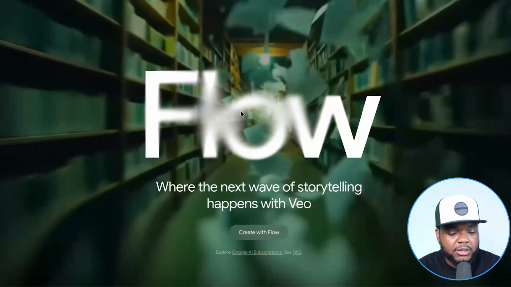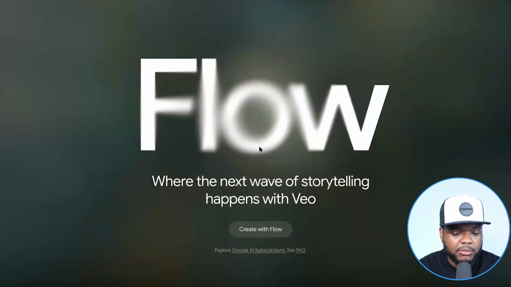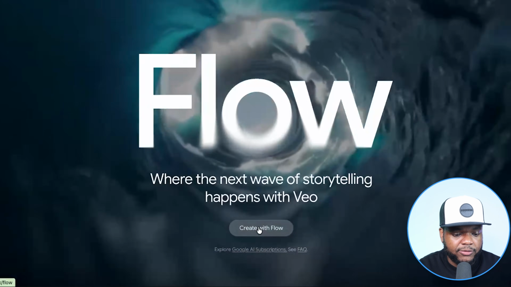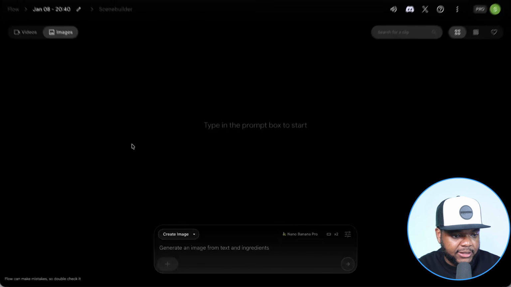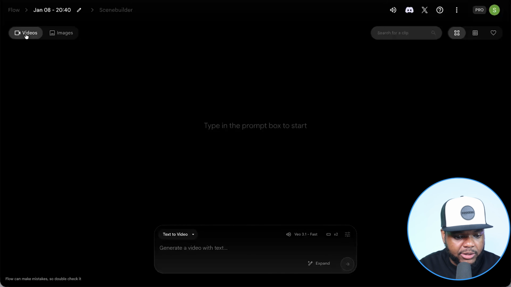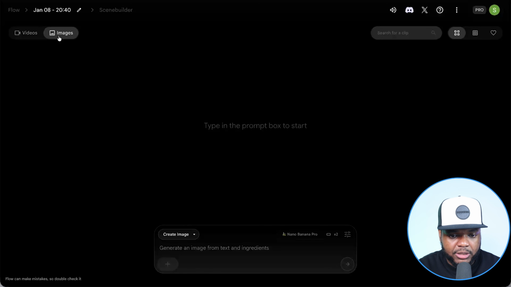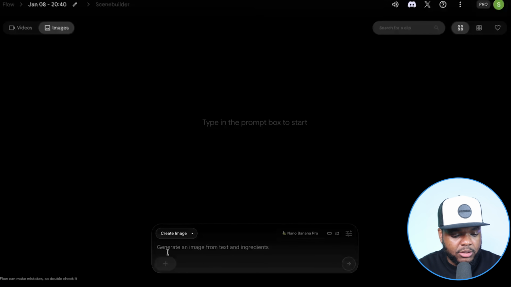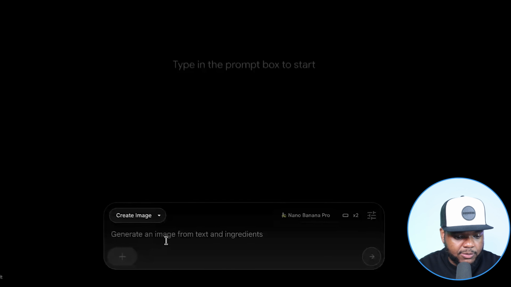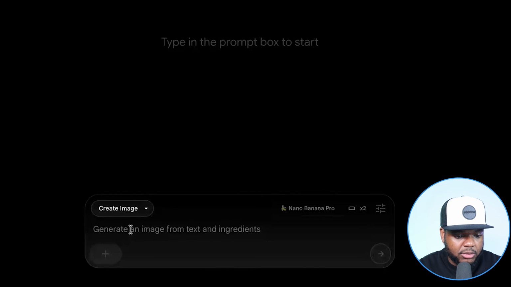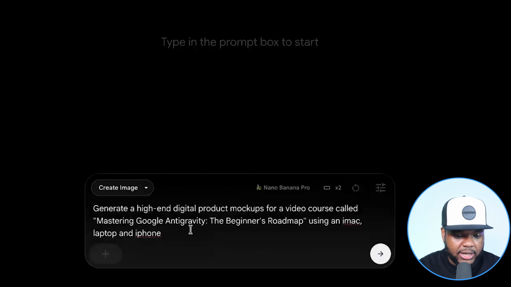So as long as you've got a Gmail email address, you're going to be able to sign up. All you need to do is click on Create with Flow. It's then going to take you to an interface that looks like this. Now with Flow, you're going to be able to either generate videos, which is pretty decent, and you can also generate images, of course. And all you need to do is just enter the prompt into this prompt box over here. So what I'm going to do is just paste the prompt in there just like this.